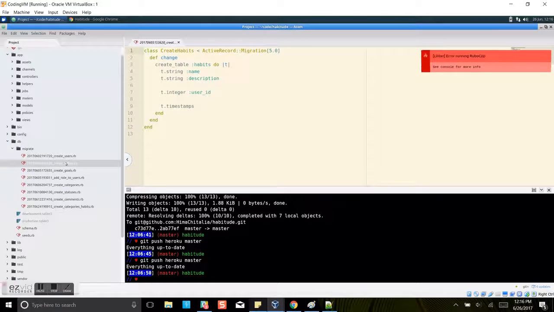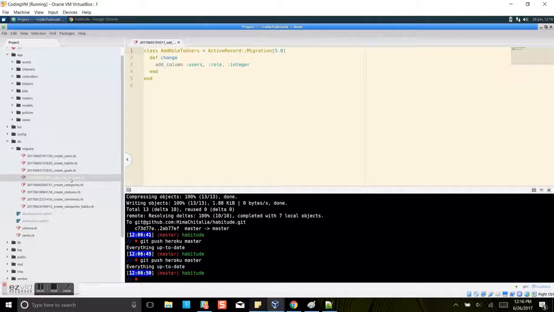Then goals, it just has name. Then I added role because I would like to explicitly let owner give a couple of permissions and moderator give a couple of permissions, but I don't want a normal user or admin to be able to destroy any user or add any other user and stuff like that.